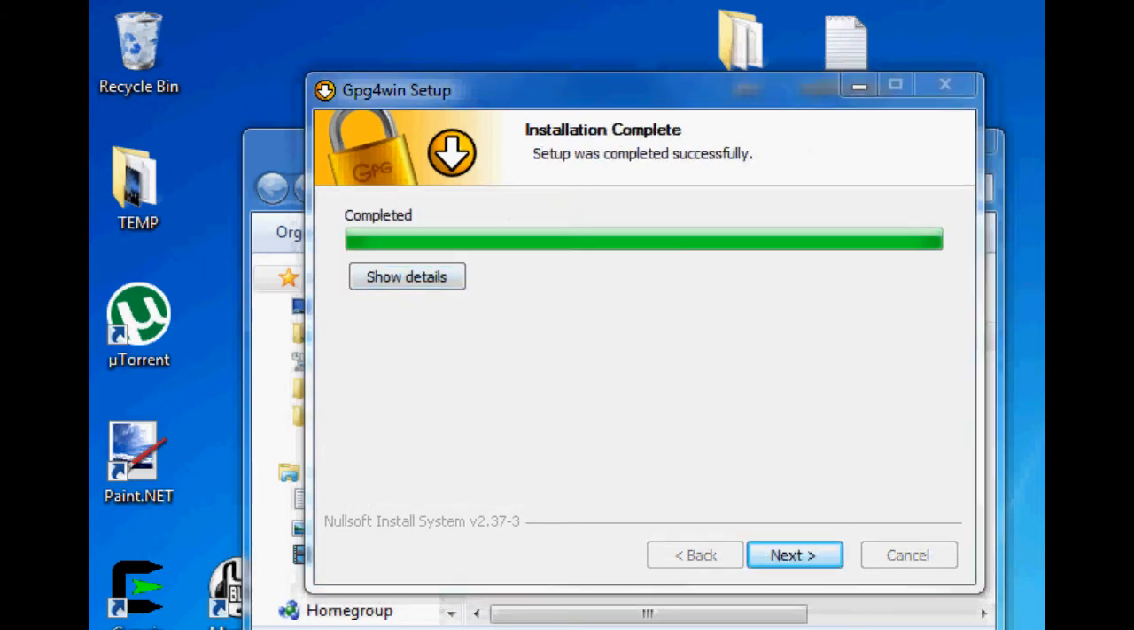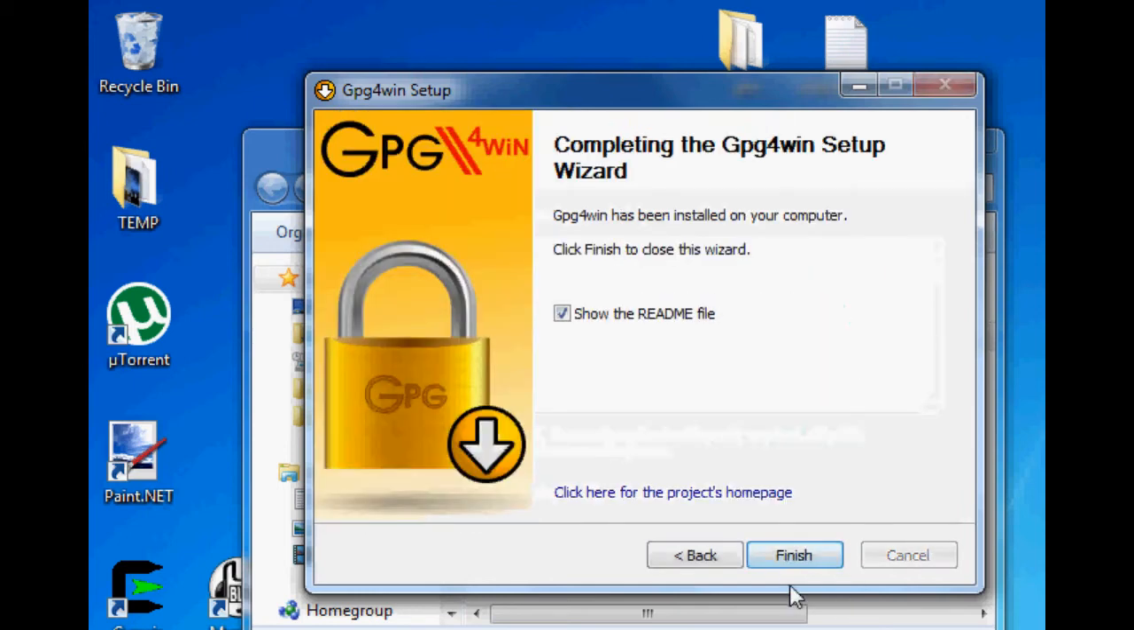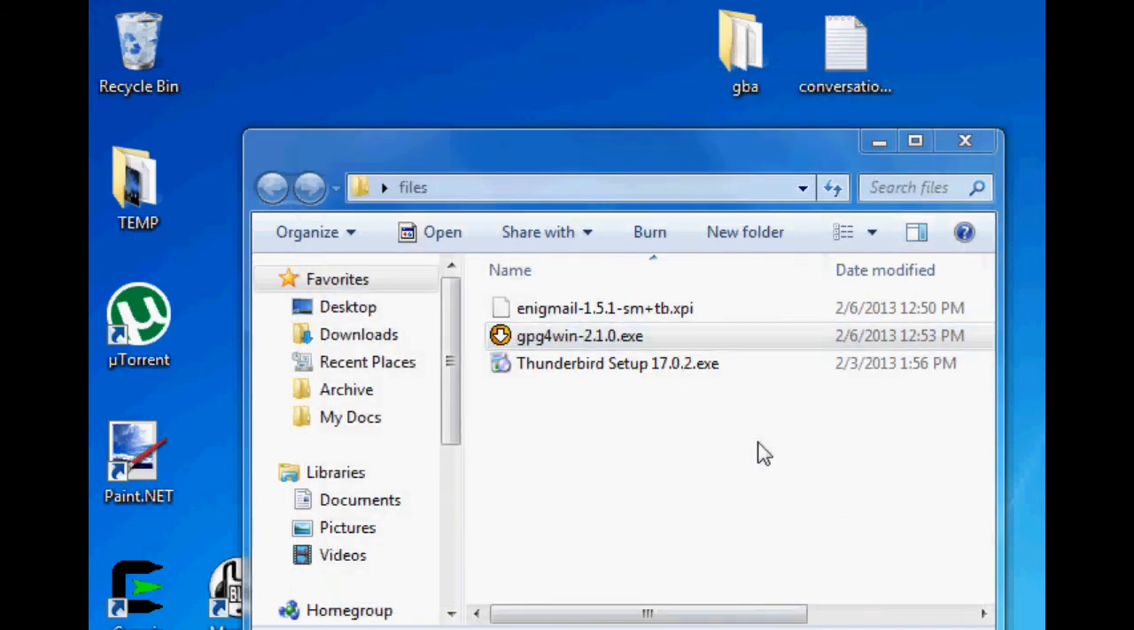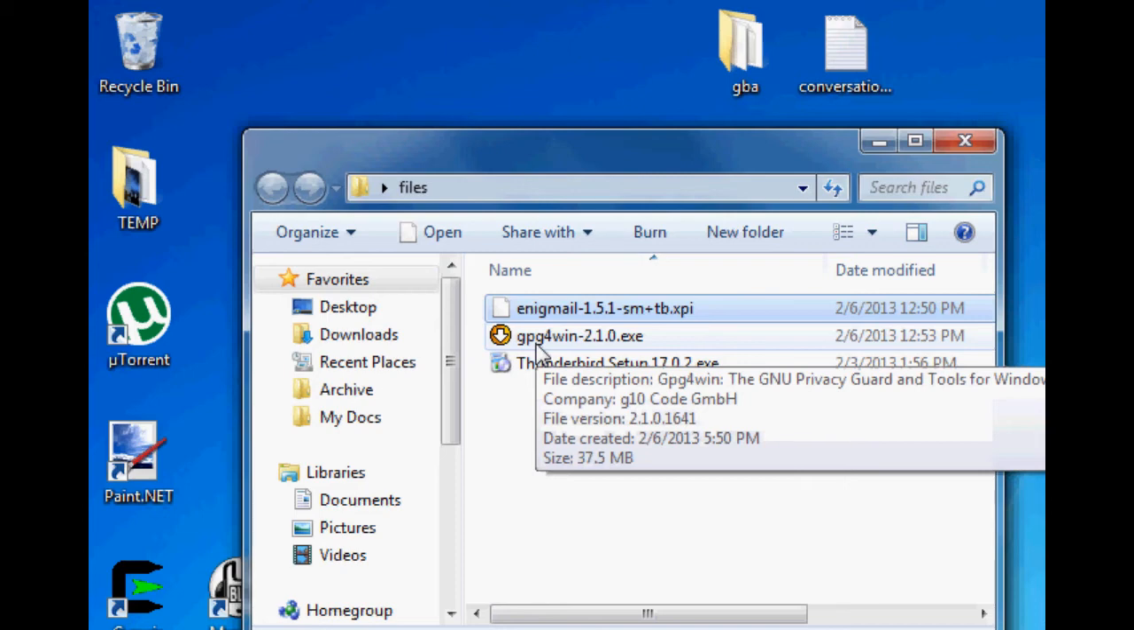Finally, it will have installed. Click Next, and then you have to check this little checkbox and have it do something. Okay, uncheck the README, click Finished, and then you're good to go. You've just finished installing the dependency for Enigmail. Now that we have Thunderbird installed and GnuPG for Windows installed, it's time to install that add-on.